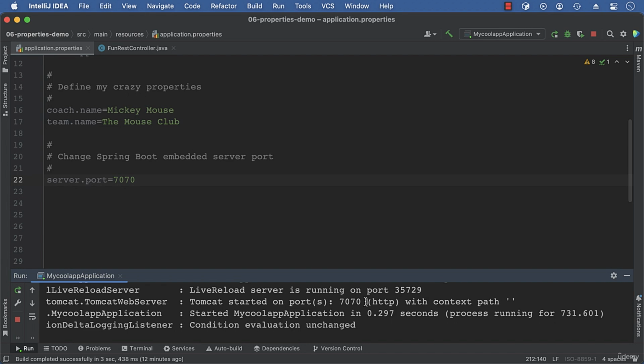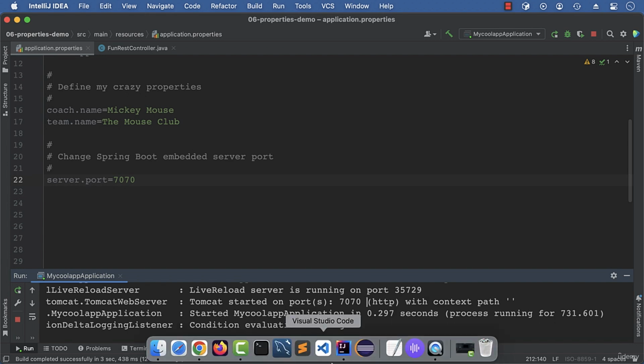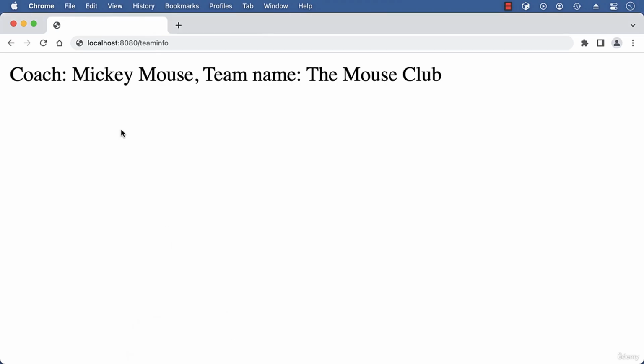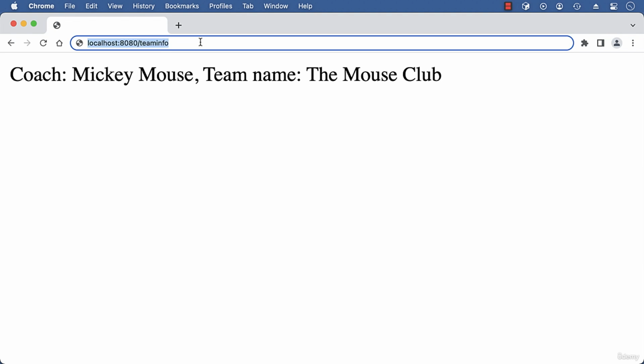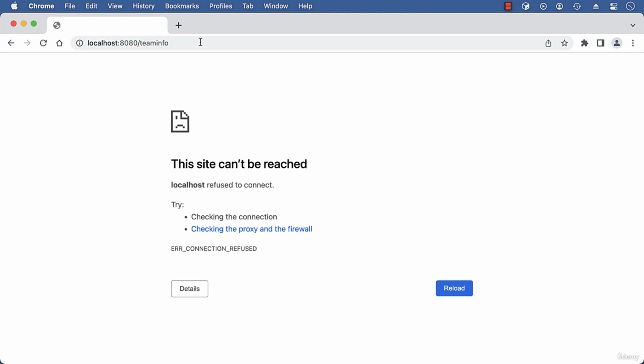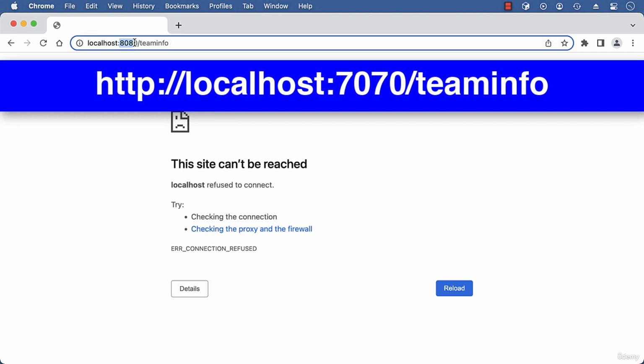Now let's go ahead and verify this. Let's swing over to our browser. And if we simply left it at 8080 and try to access this page, you should get a 404 or an error, saying, hey, the site can't be reached because no one's listening on 8080 at the moment. They're only listening on 7070. So we need to update this URL to use the correct port.